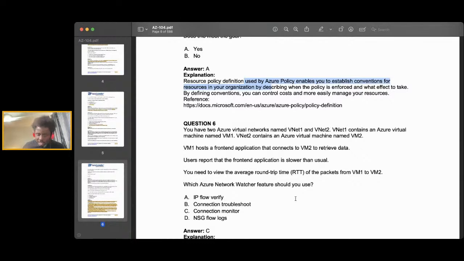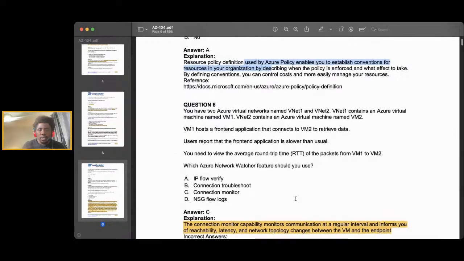Oh wait, I said B, right? Oh, I didn't get it right. Yeah, connection monitor. Okay, my bad. You see, I've forgotten most of these things I did last November or December, I think. Yeah, I did it in December, and I've already forgotten. The connection monitor capability monitors communication at a regular interval and informs you of reachability, latency, and network topology changes between the VM and the endpoint.